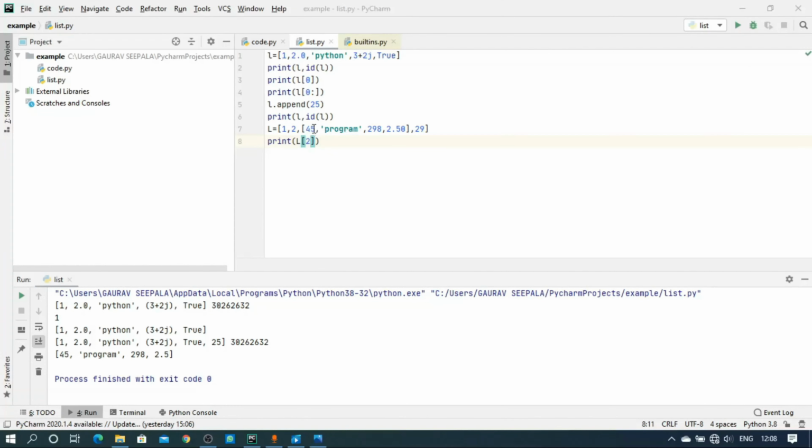And now how can we access the elements inside this inner list? That is 45, program, 298, 2.50. This is also done in the normal way. Inside this list, 45 will have index value 0, program will have index value 1, 298 has 2, 2.50 has 3. That is, this acts as a separate list.